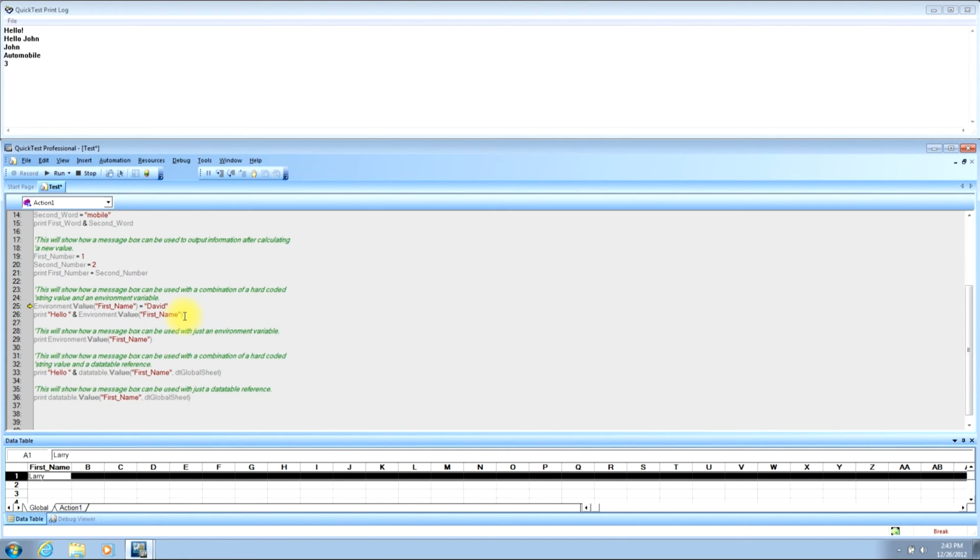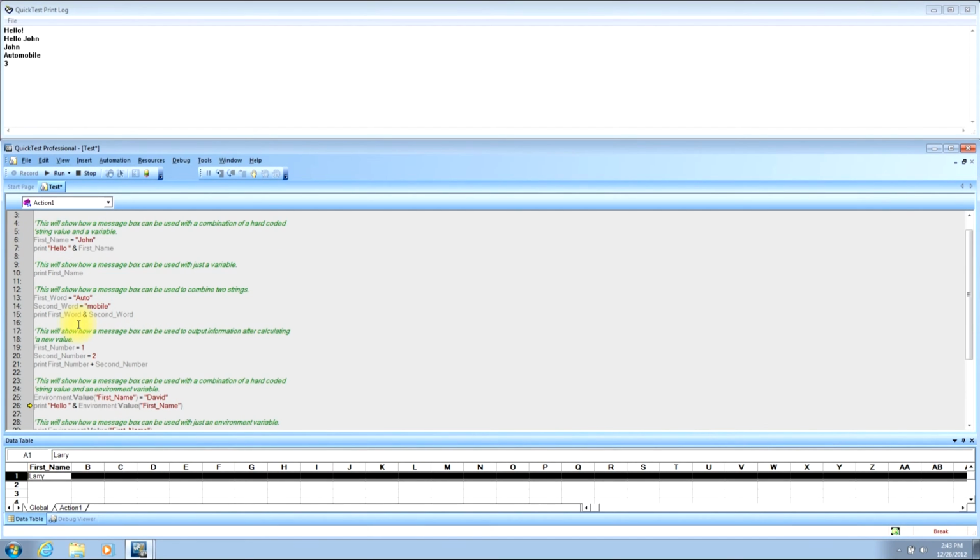Now, what I'm going to do here is to reference an environment variable as another source of where you can pull information from. I'm going to create an environment variable that I will call first name. I will assign a value of David to that environment variable. Now, in the print statement that I've created, I've hard-coded a text value of the word hello. I've then put in an ampersand, which is again Shift 7. I've then referenced the environment variable that we just created, which was first name, which has a value of David.